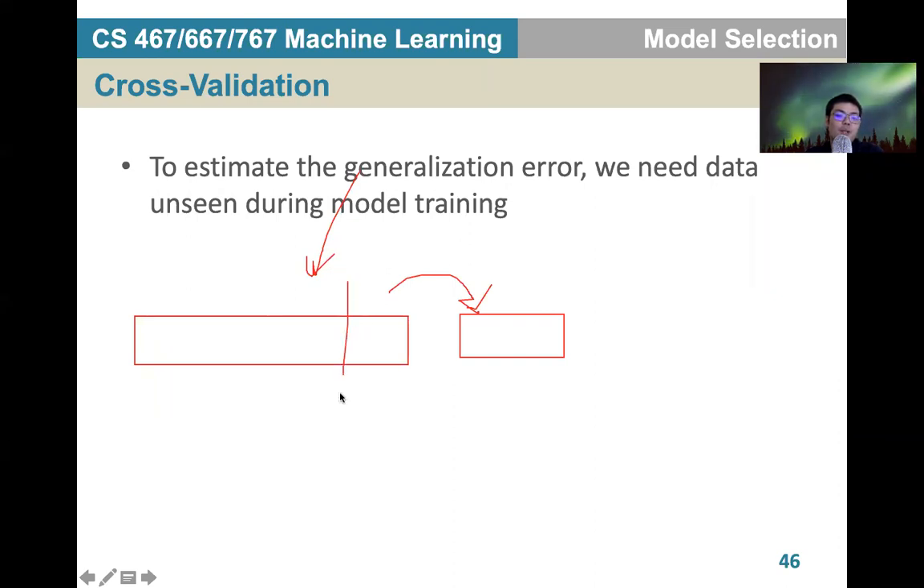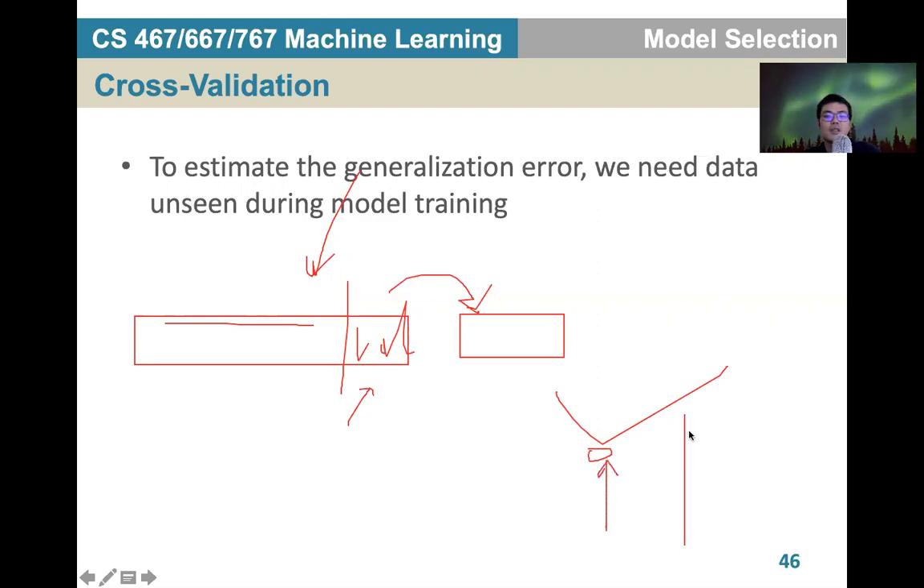What we'll do is hold out some data for validation, because this is validation data. Then we train our model here and see how it performs here. This basically gives you an estimate of the generalization error. Then we try second order and see the error, third order and see the error, and we pick the one with the lowest error. Maybe it's a quadratic function instead of the others.